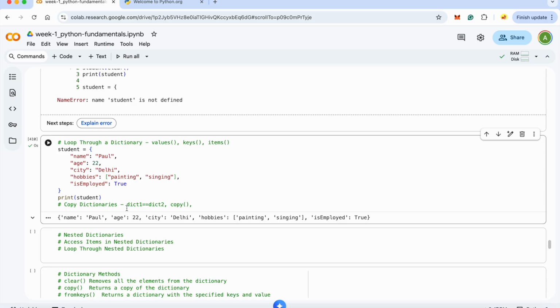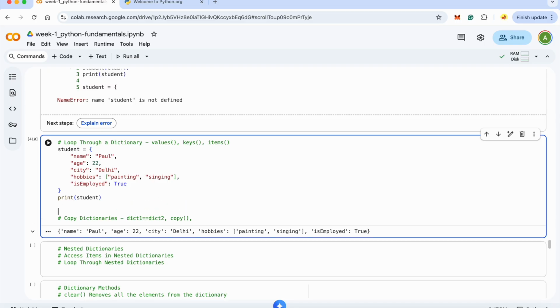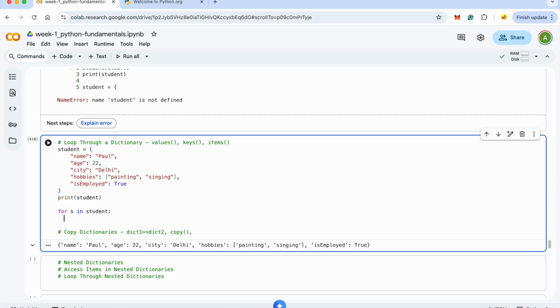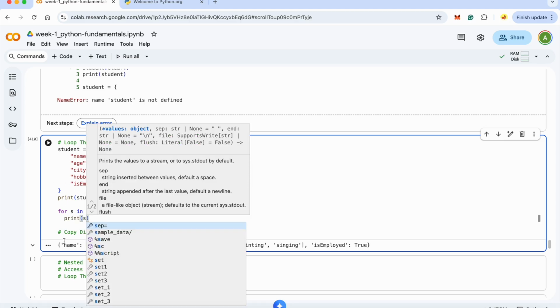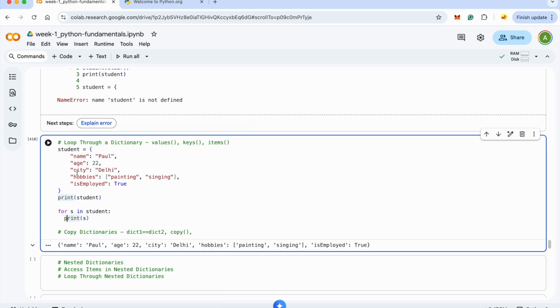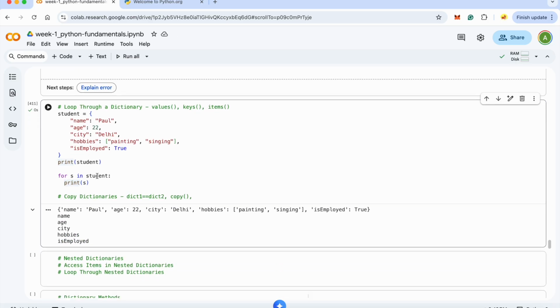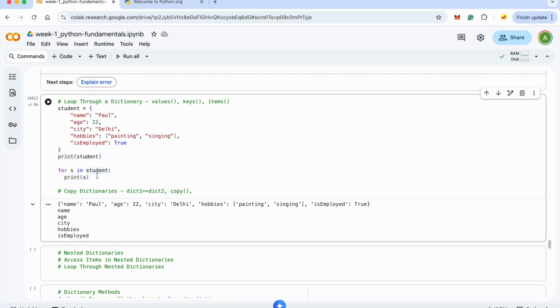And let's do a for loop. Okay, a simple for loop. So if I do something like for s in student, let's see what happens. Print s, so it should print each item on each loop. So first it should print name, Paul, age 22, something like this. So let's see. So it is printing me the items. It is printing me the keys. Works.